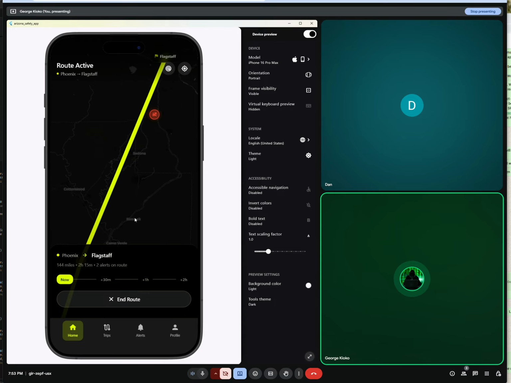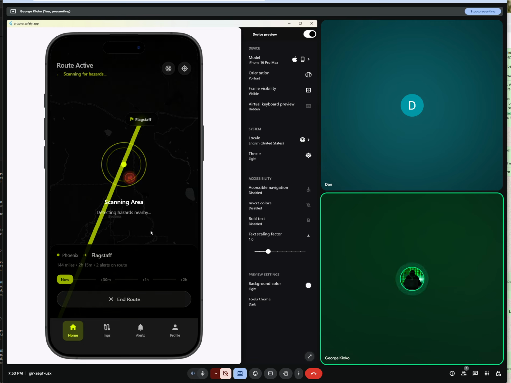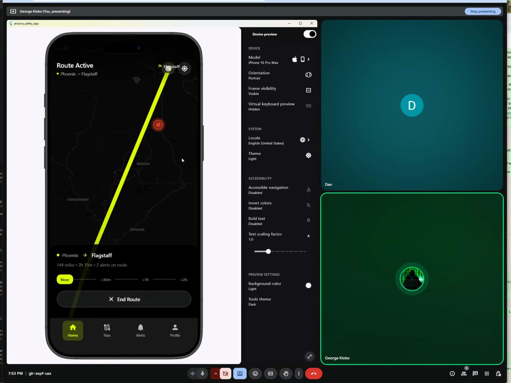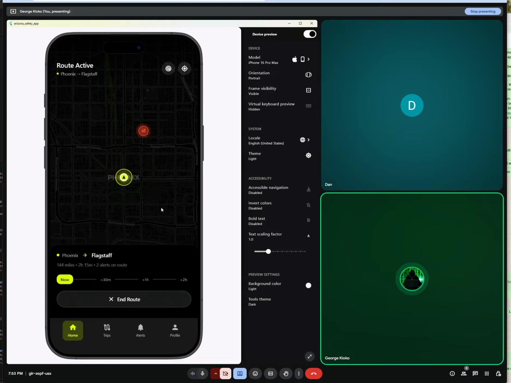The other thing: if a user just needs to know their surrounding incidents, they can click here and the system scans for all available incidents around them. So that's it, unless there's something that's not clear.